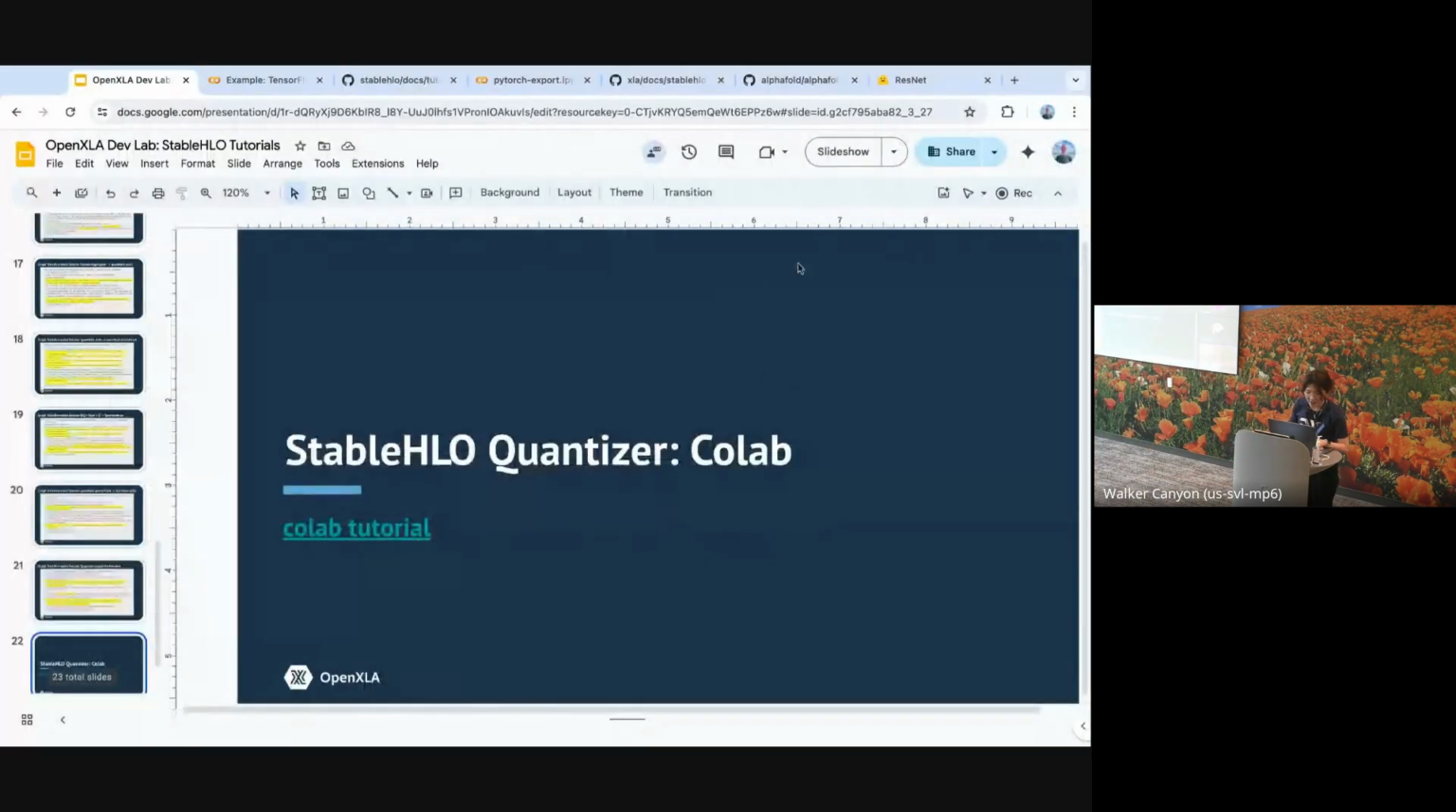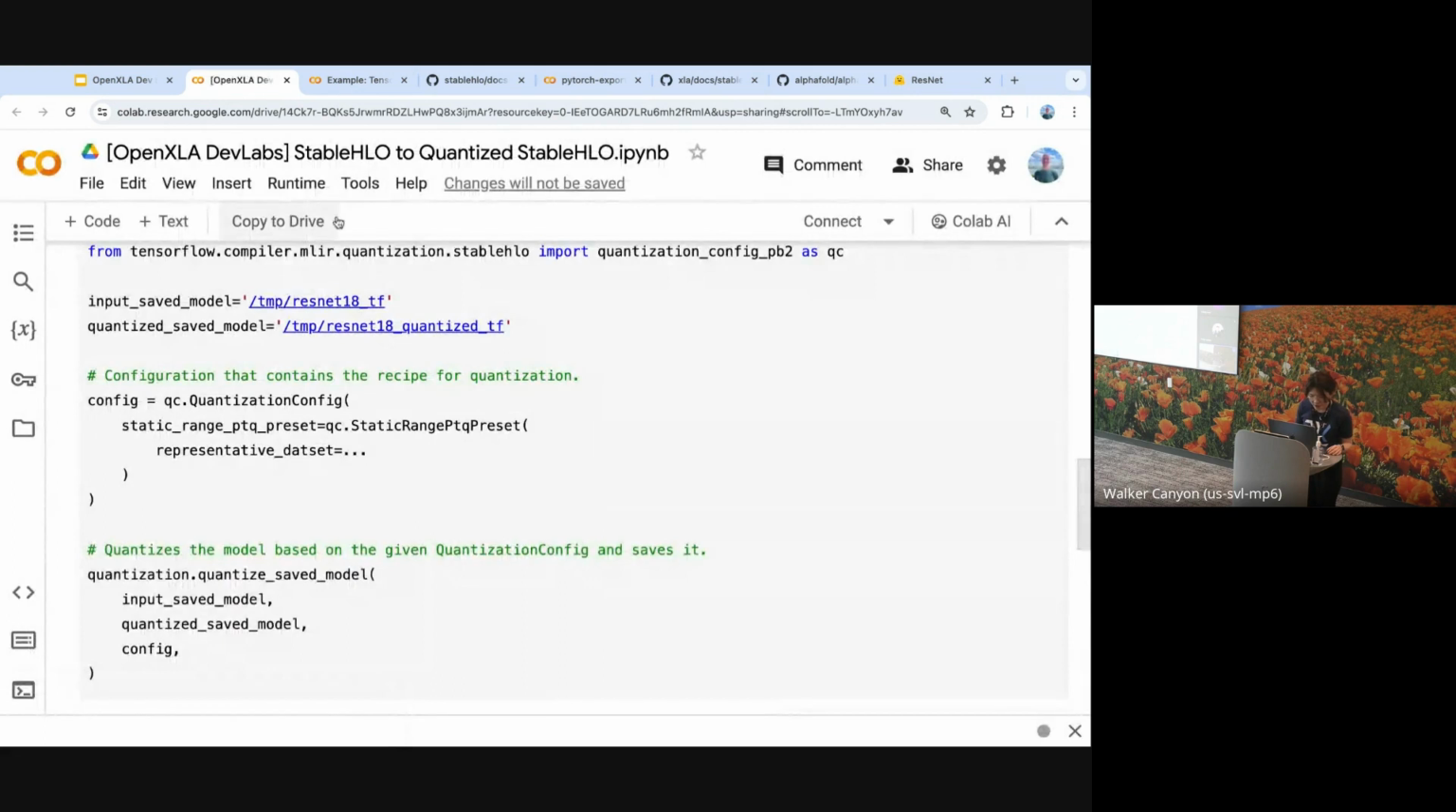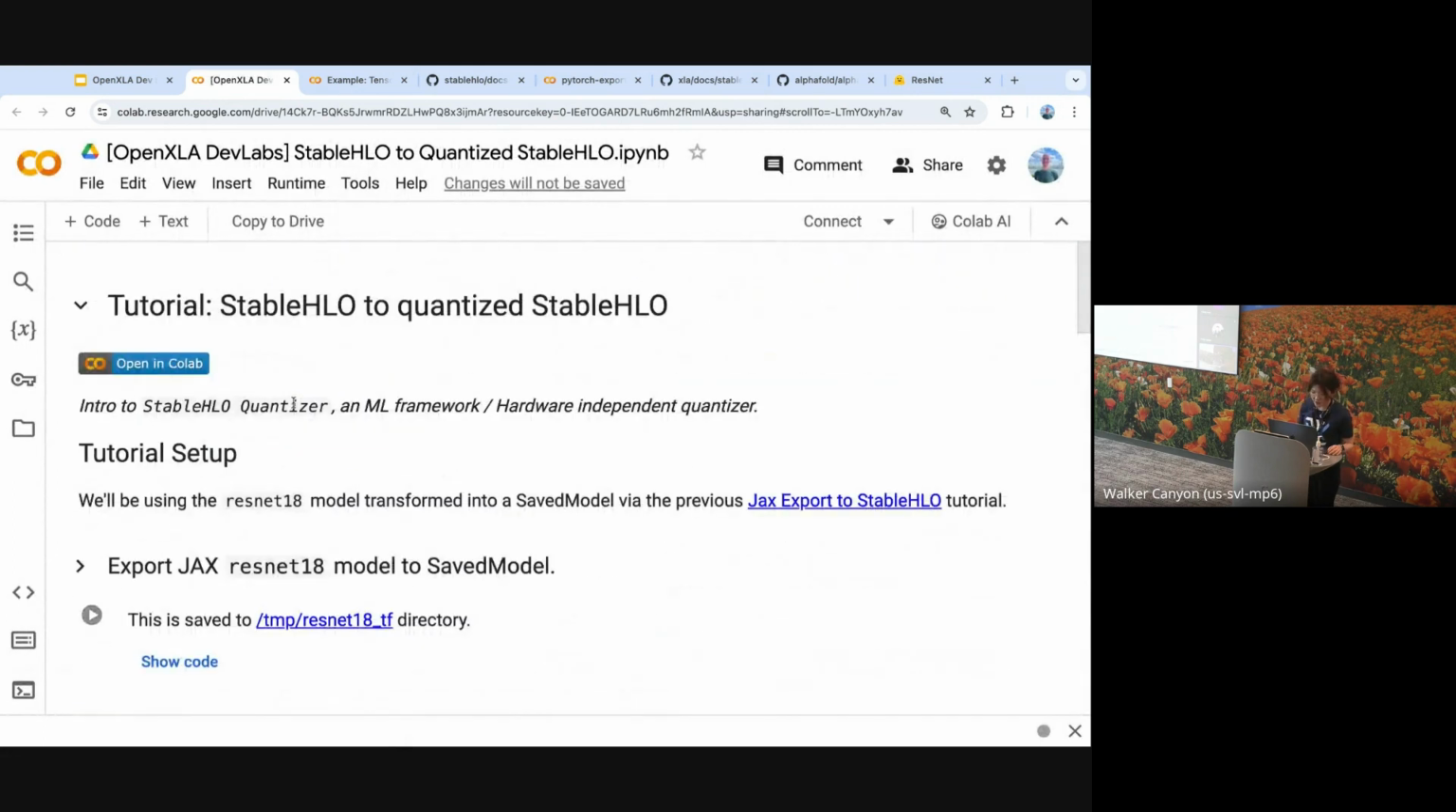All right, so thank you, Xing, for the introduction to StableHLO Quantizer. And all right, so is this, yes.